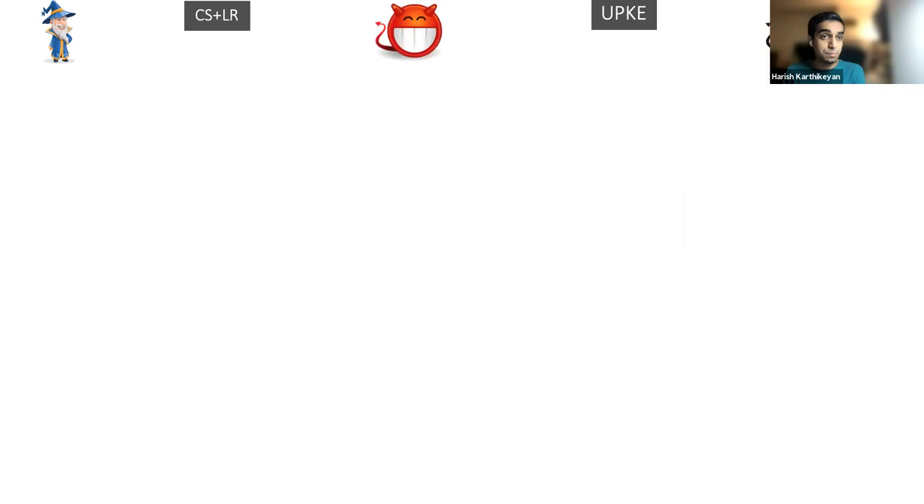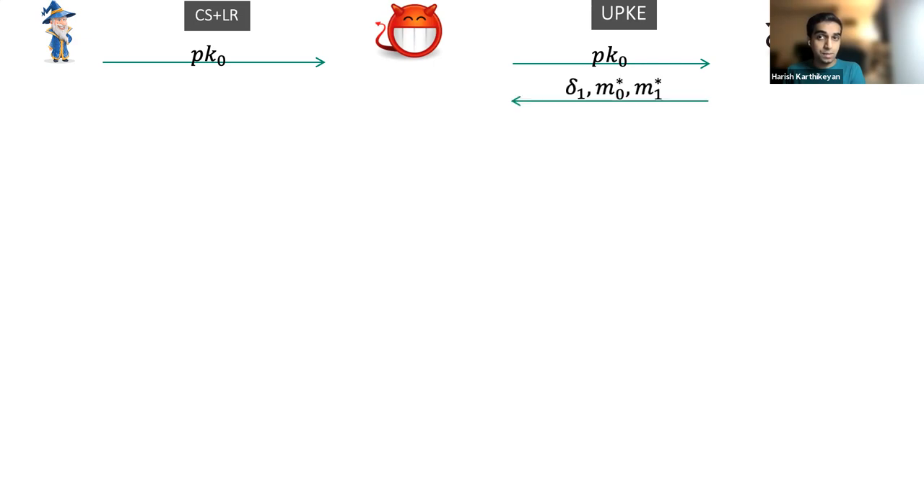So this is how it proceeds. We will have CS plus LR implies UPKE. So we'll have the challenger, we'll have the purplish adversary, which is playing the UPKE game, and the red adversary playing the CS plus LR game. The challenger will produce the public key secret key pair and send PK naught to the red adversary, which forwards it to the purple adversary. Now in return, the purple adversary will provide delta one, M0 star and M1 star. I should mention here that I'm assuming that Q is equal to one to just capture the essence of the game. You can refer to the paper for the full version of the proof.